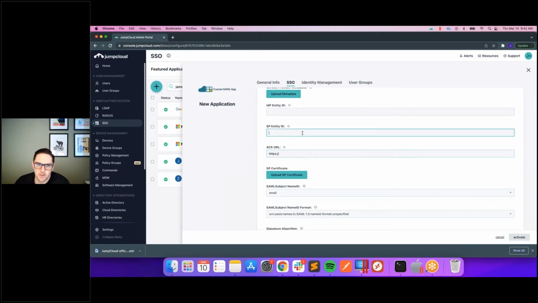And there's really two values that are mainly important when configuring a new service provider, and that's these two right here. So it's the SP entity ID and the ACS URL, or this stands for Assertion Consumer Service URL. So the SP entity ID, that's also sometimes called the audience.